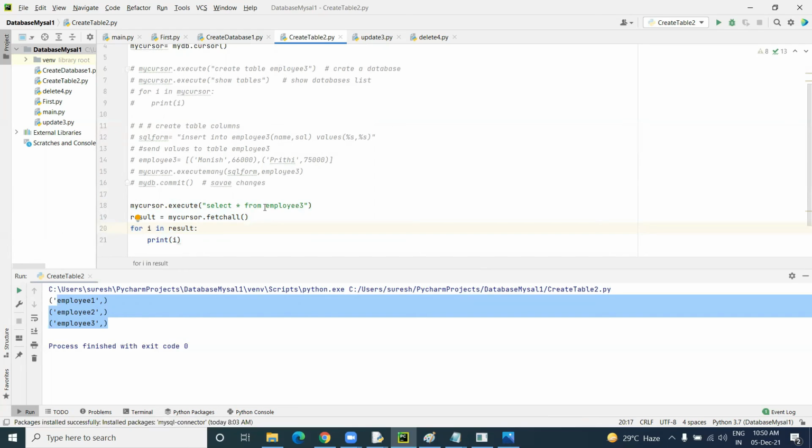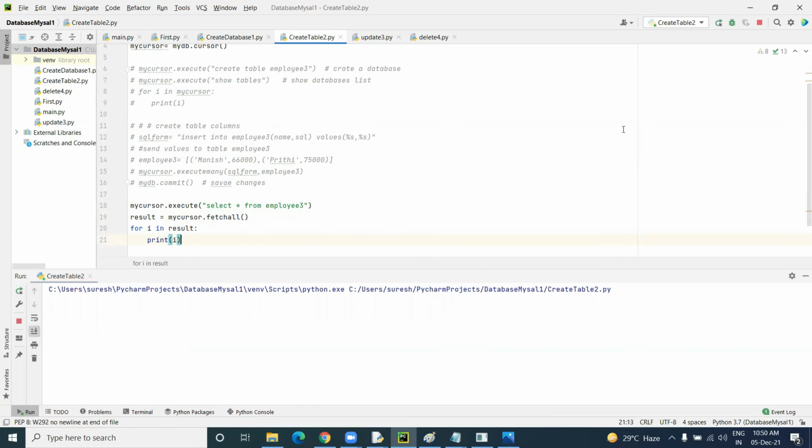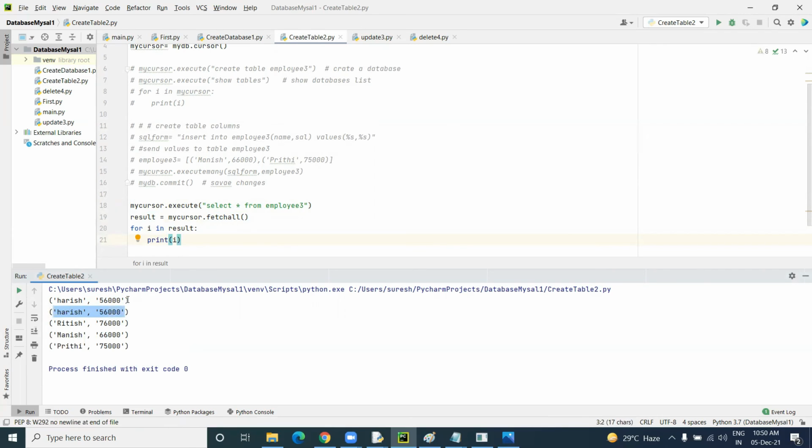Select star from employee 3, which is the table name, and we want to fetch all the information from this table. My cursor's variable is result. We store all the data, and whatever data is there, we can see it from here. Previously stored Harish 56, we ran it two times, so it stored two times. Ritesh, and now we just stored Manish 67. If you want to store new data, again we can save and fetch the data.